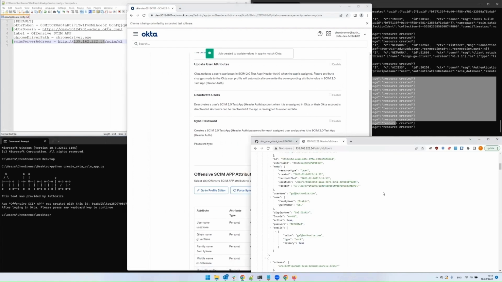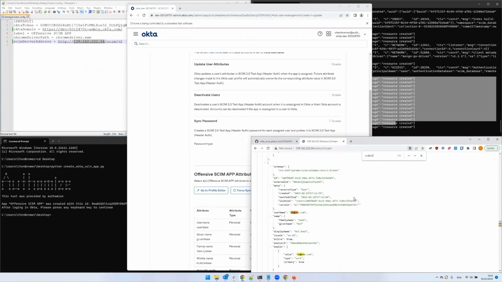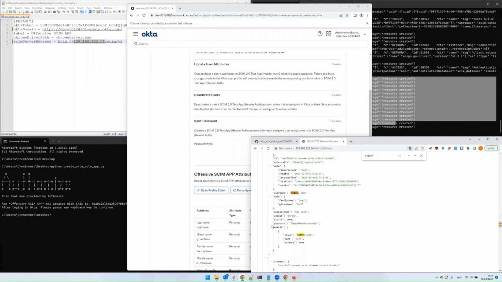Once you click on force sync, you can refresh the website, search for no one, and you can see that currently I have the real password of this user.